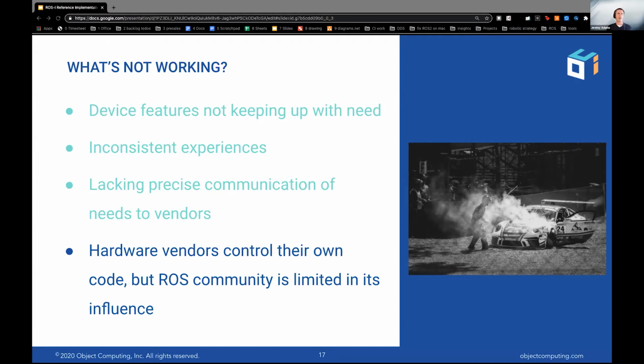Last thing here on what's not working is the hardware vendors, like I was saying, control their own code, but the ROS community is limited in its influence. So we need to figure out some way that these two pieces can work closer together. Vendors often have, at least for some value add, some kind of trade secret or IP that they're not sharing with the community. But is there a way that we can bring that together?